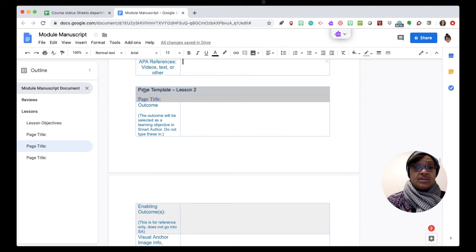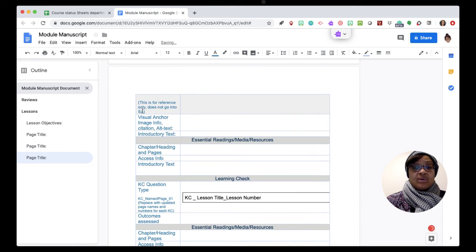So that template that we used for lesson 1 is the same exact template that we will use for lesson 2. Okay, so we'll have our outcome and then we'll have the visual, something that will hook the learner because visuals are important, but we also want to keep the learning science in mind. We don't want to put something that's crazy and distracting, but something that brings the learner in.